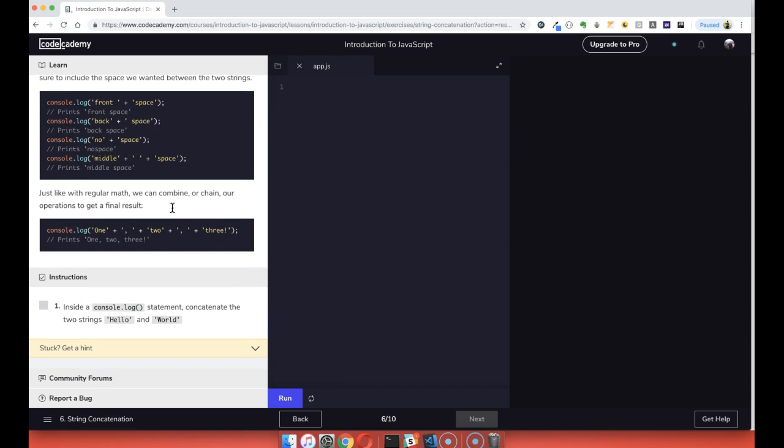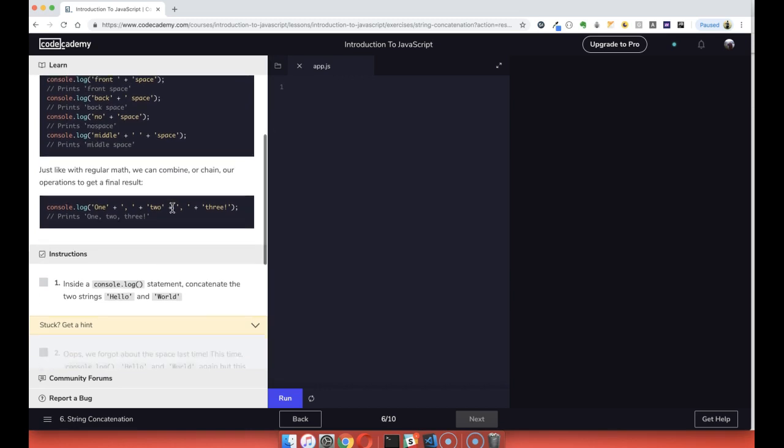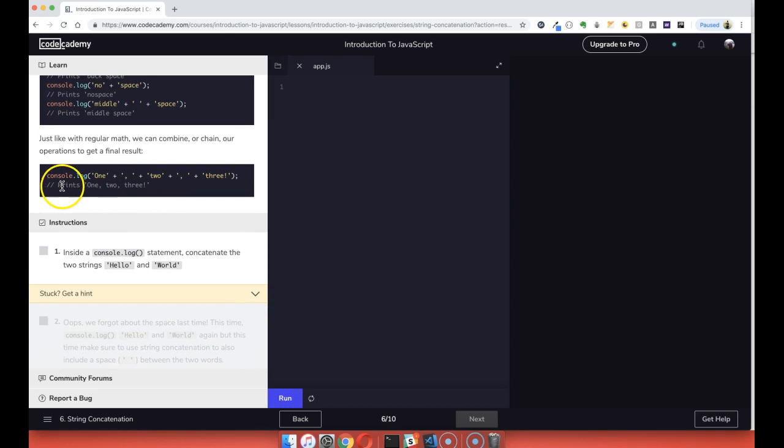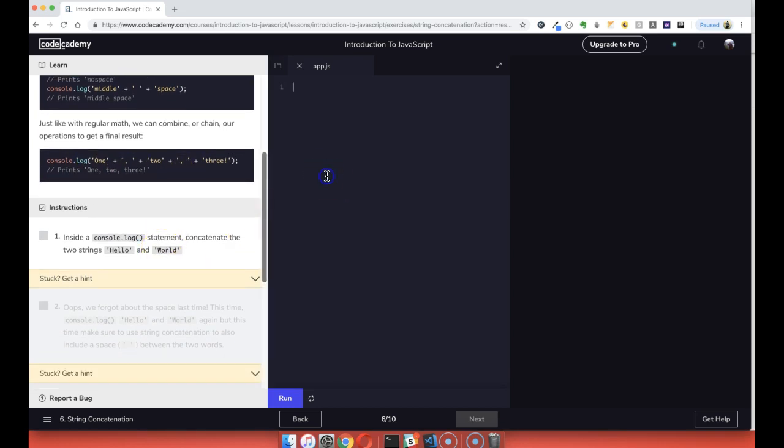Just like math, we can combine or chain our operations to get a final result. Yes, 1, 2, 3. Okay, I think it's pretty straightforward. This is just explaining how you can put strings together. So hello world, console.log.